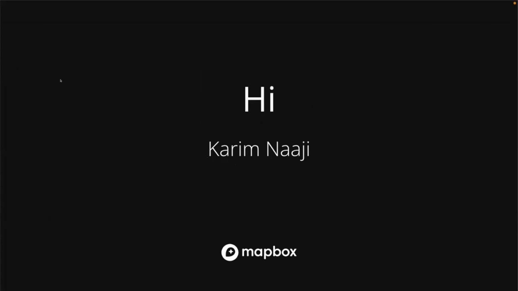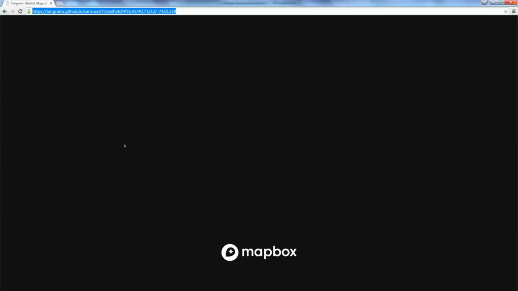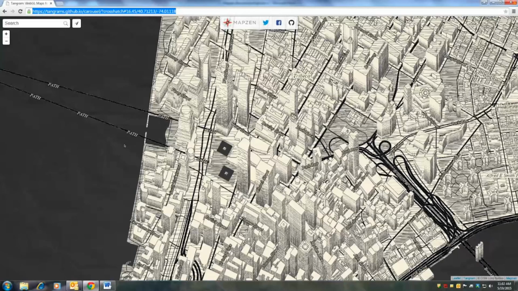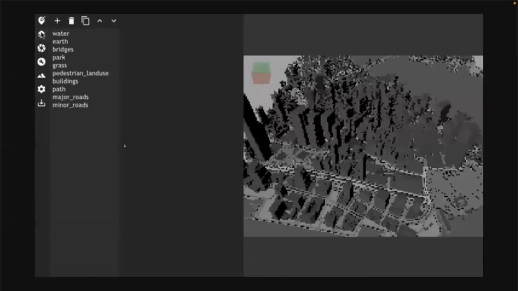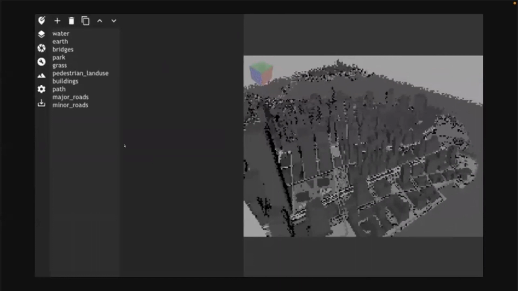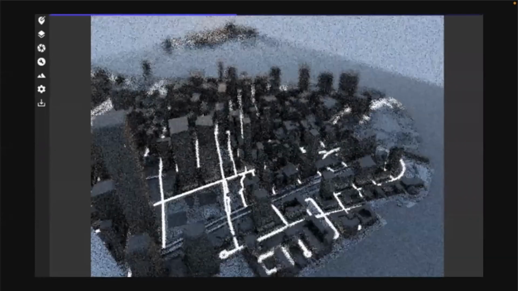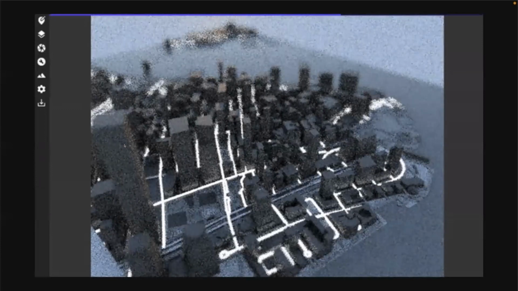I'm Karim Naji. I work on the GL JS team. Previously I've worked on the Tangram renderer, an open source mapping library from Mapzen that's now owned by the Linux Foundation. And one of my side projects is this photorealistic map renderer where you can select a geolocation on the world and have a full lighting solution cast onto some 3D models.